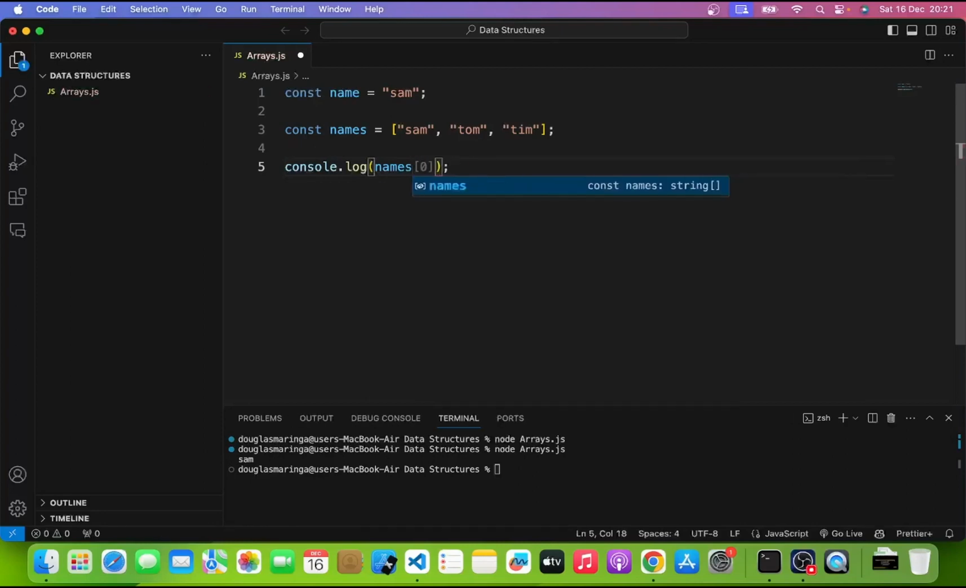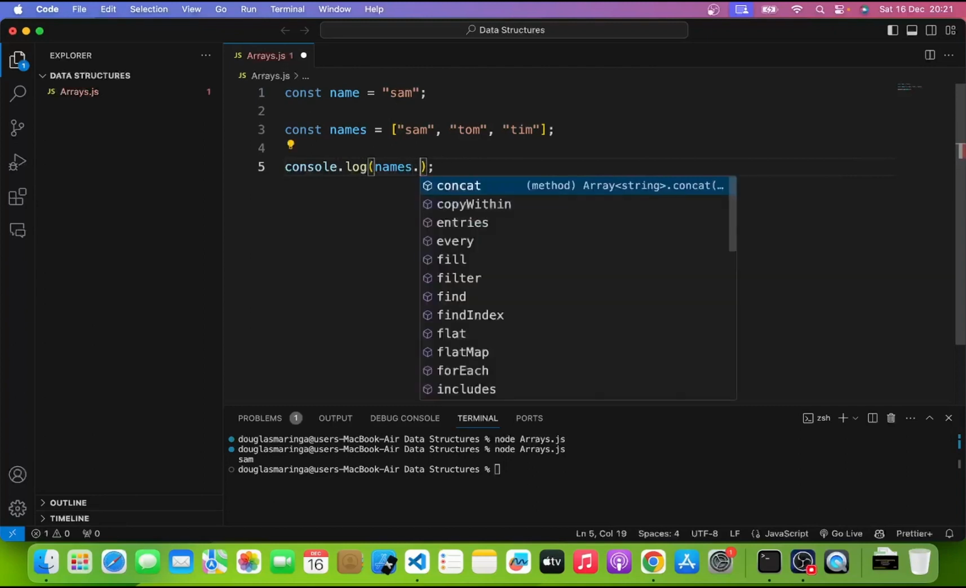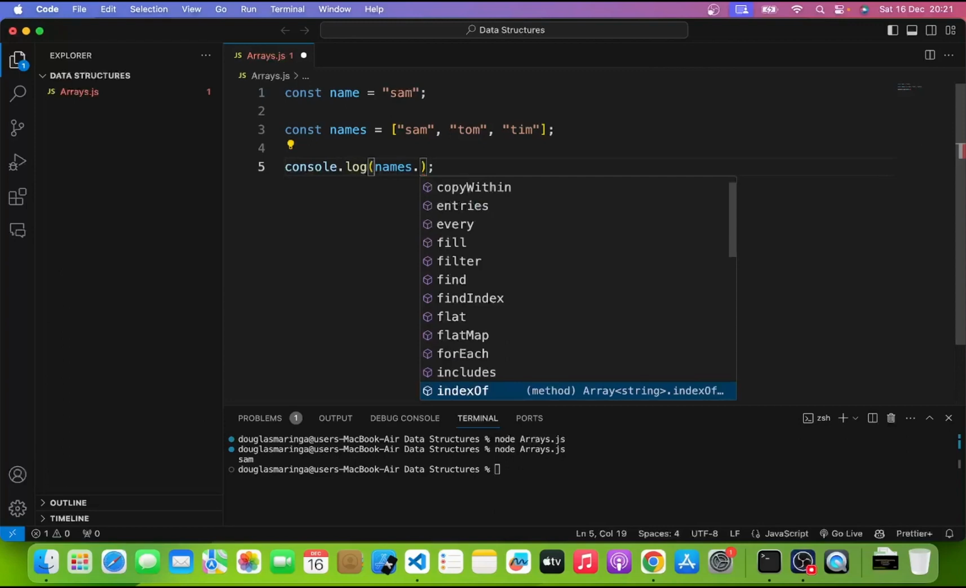So when you go on an array and then you say dot, you get all these methods that you can use on an array, right? We're not going to go through all of them, just a few. So concat will be to join 2 arrays together. These ones you can read on your own. Then includes, there are important ones like includes. So includes is like, does this array include Sam? And then it will return true if Sam is in the array, or false if Sam is not in the array. So that's what includes does.